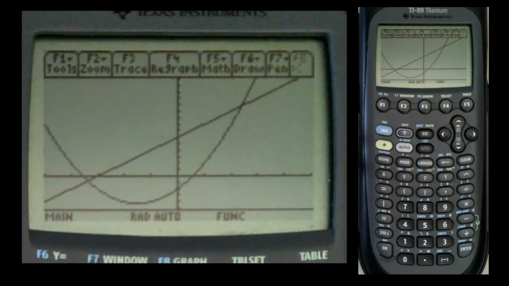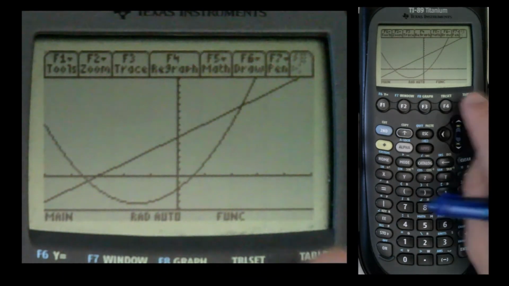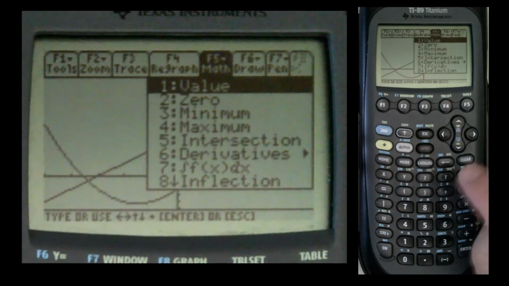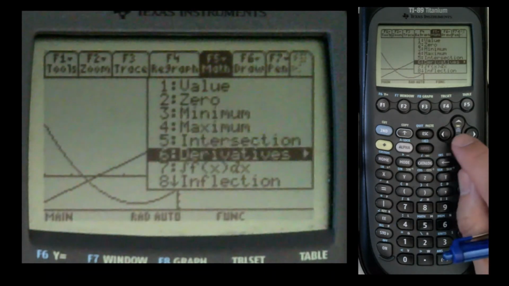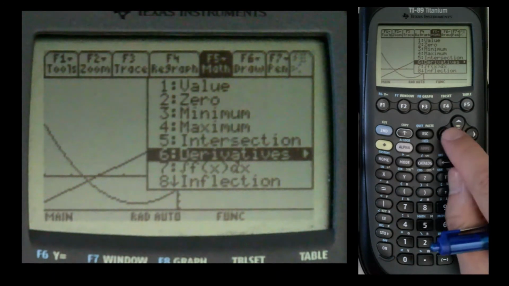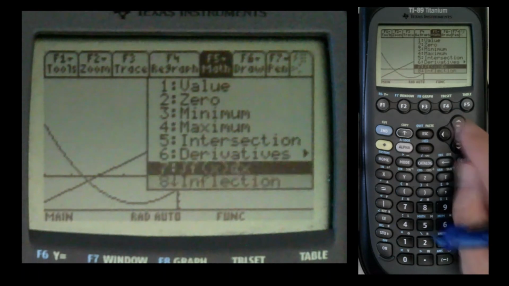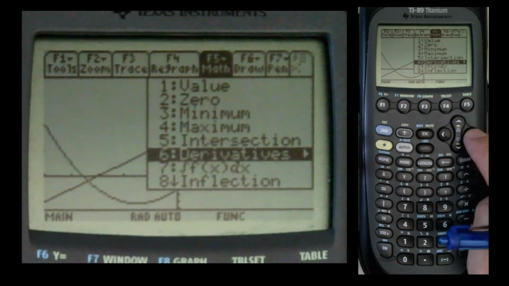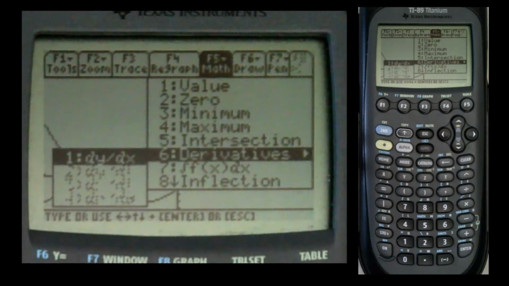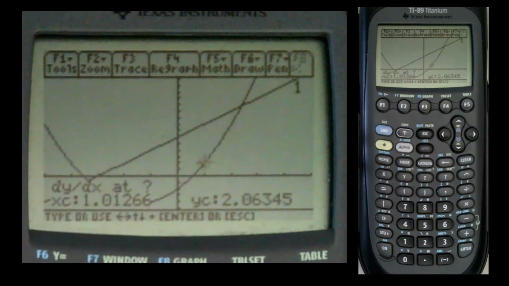The reason you have to select the curves is if you have more than 2 functions graphed, you would have to pick which functions you were looking at. Okay. The next thing that you can do from this math menu is you can find the derivatives. So in this case, when you get to derivative, if I hit the right arrow to open that up, it gives me a subset here of dy dx. So I can find dy dx. Basically, this is going to find the slope of the tangent line at the point that I type in.